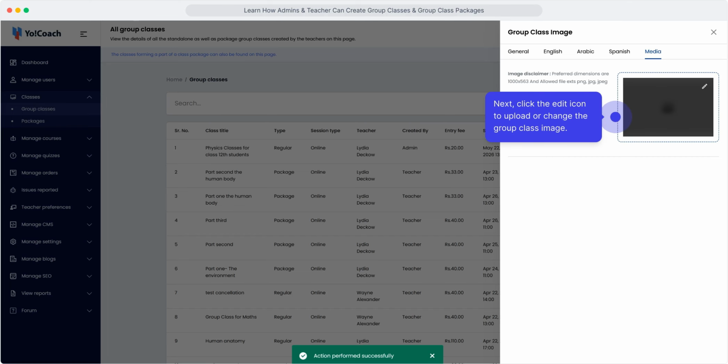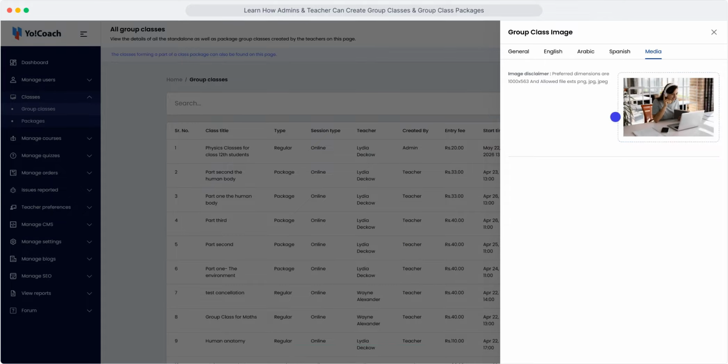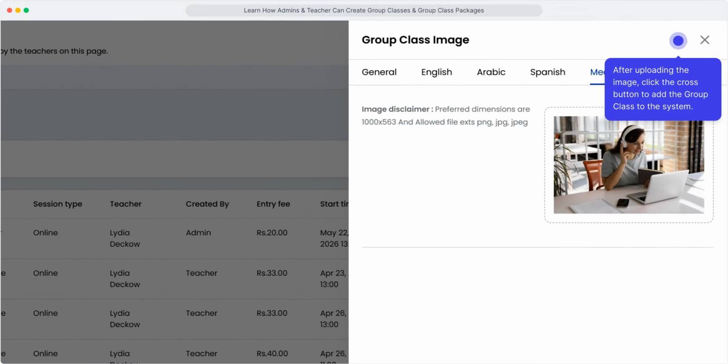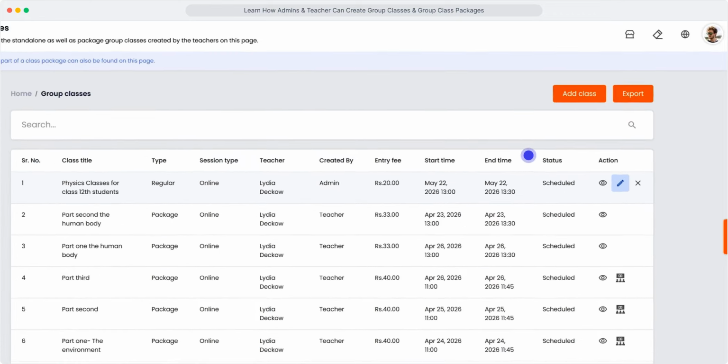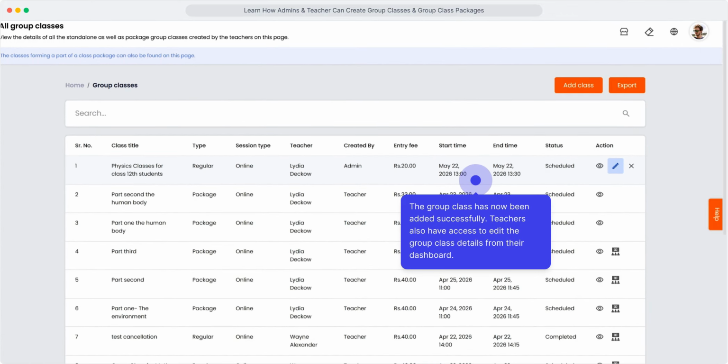Next, click the Edit icon to upload or change the group class image. After uploading the image, click the cross button to add the group class to the system. The group class has now been added successfully. Teachers also have access to edit the group class details from their dashboard.